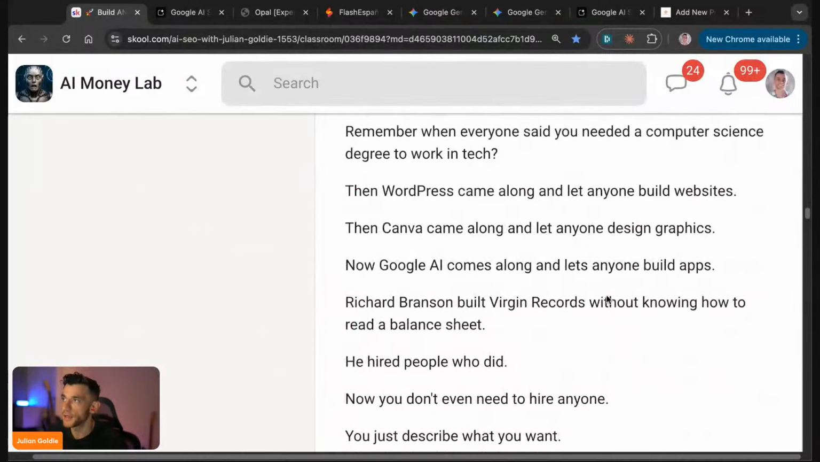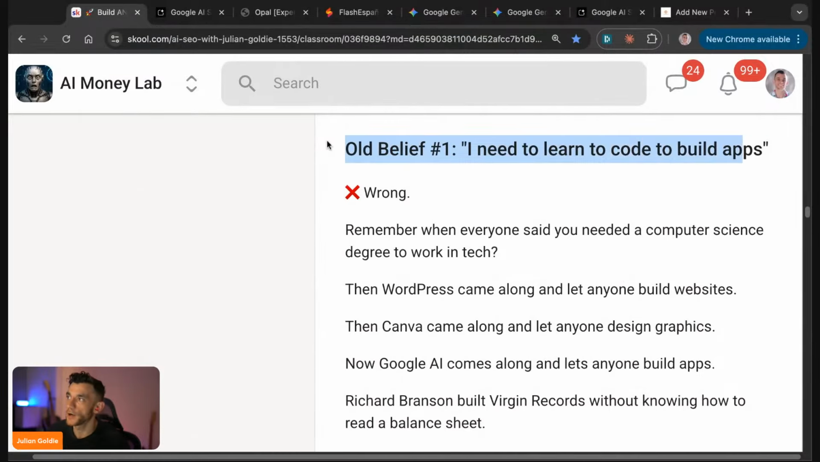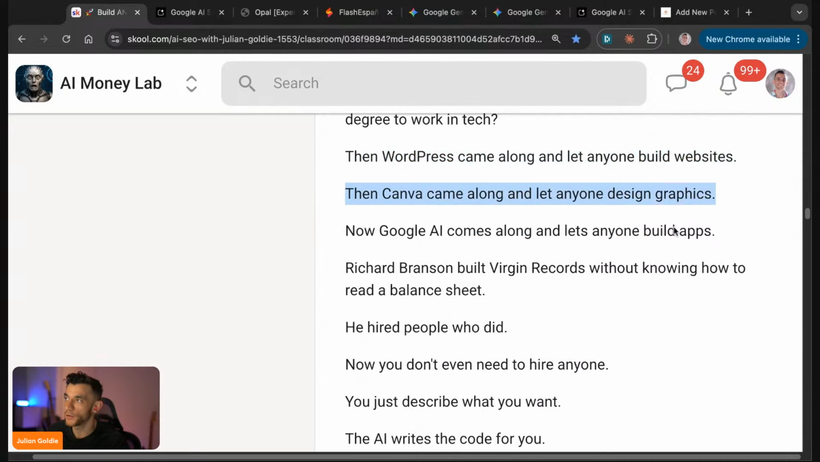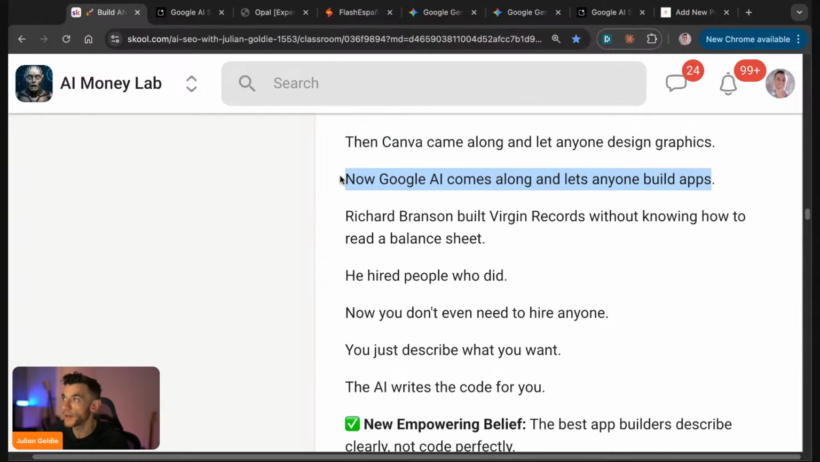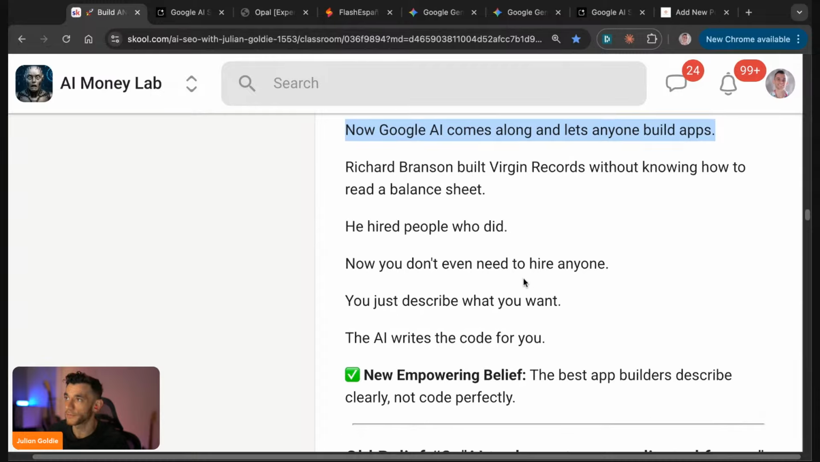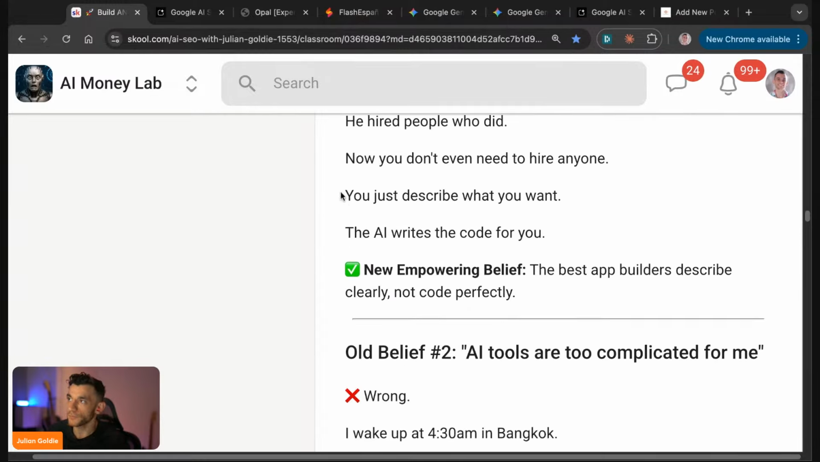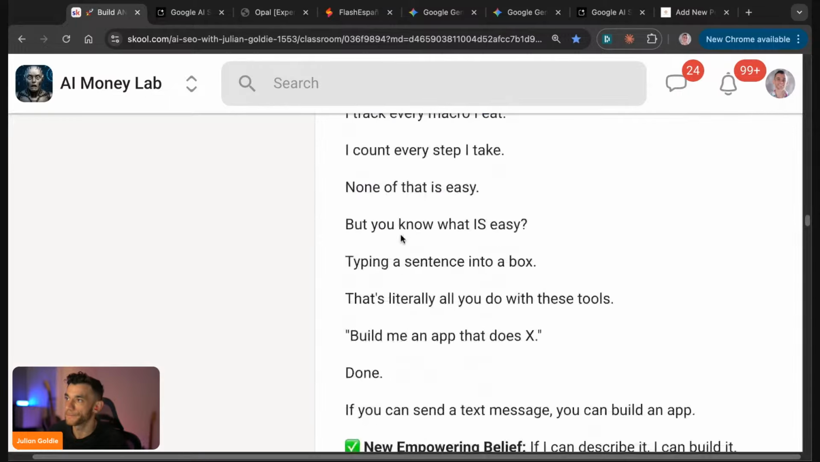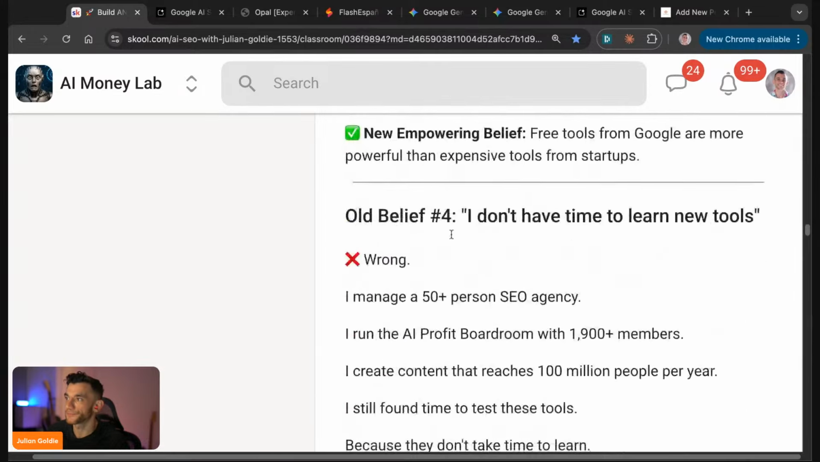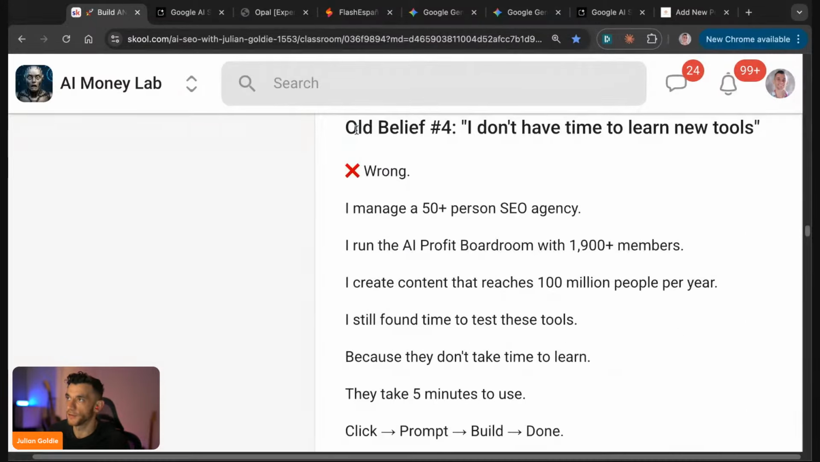Some people say, well, I need to learn to code to build apps, but you're wrong. Remember when everyone said you needed a computer science degree to work in tech, then WordPress came along and everyone built websites? Canva came along and let anyone build design graphics. Google AI comes along and lets anyone build apps. You just describe what you want, and the AI writes it for you. So the most empowering belief you can have right now is that the best app builders describe clearly, not code perfectly.